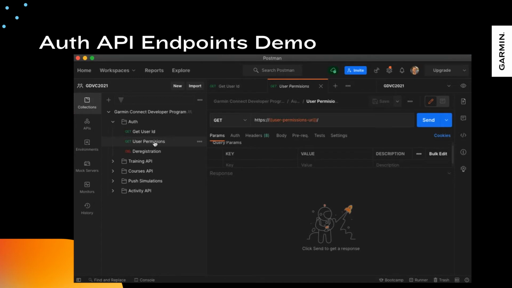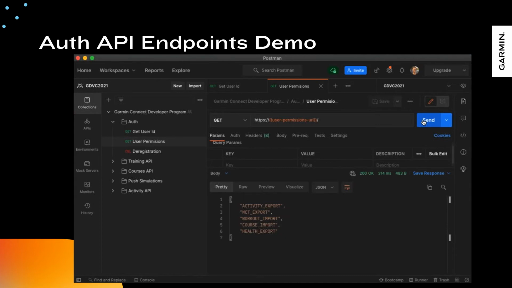Next is the user permissions method. When we send the request, the API returns the permissions that the user authorized. These would be the toggles that we spoke about a few slides back, and it looks like this user authorized access to all 5 APIs.